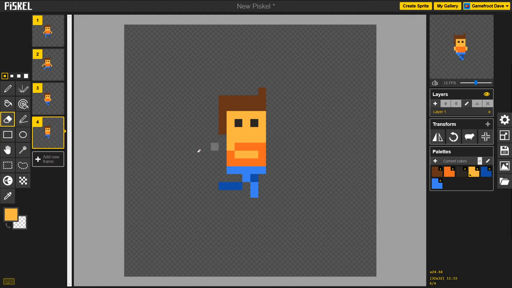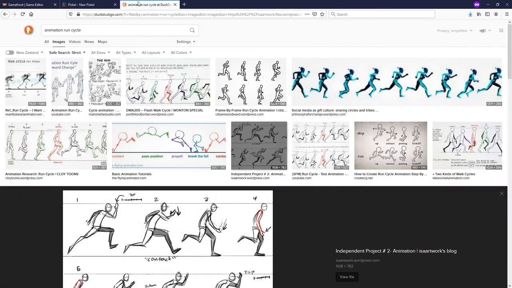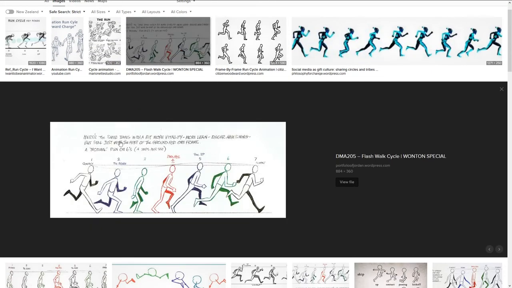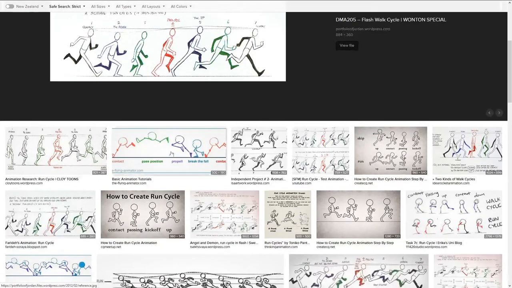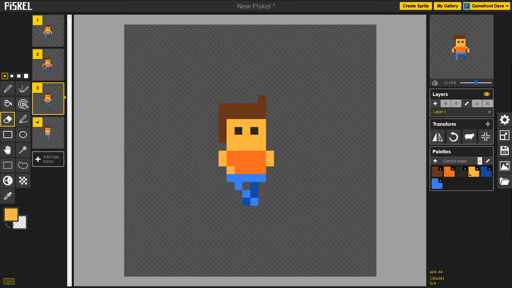Okay. Next up, let's do our fourth running frame. And this one's going to be the mirror image. I'm thinking we'll just have four frames for running, which is kind of like a bare minimum. If you look at the various run cycle tutorials, they recommend having quite a few frames so you can get smooth movement. If you have a very limited amount of frames, it's going to look kind of jerky, but that might work for the kind of game that you're going for. Mine's a pixel art game, so it's going to look like that.